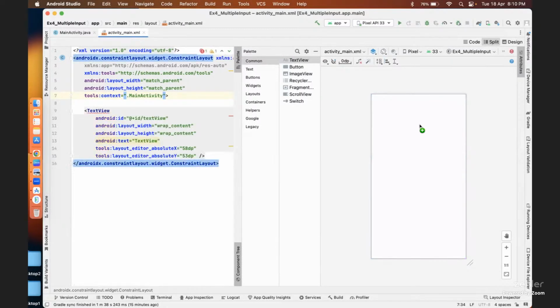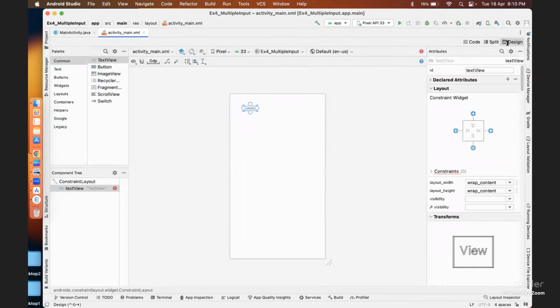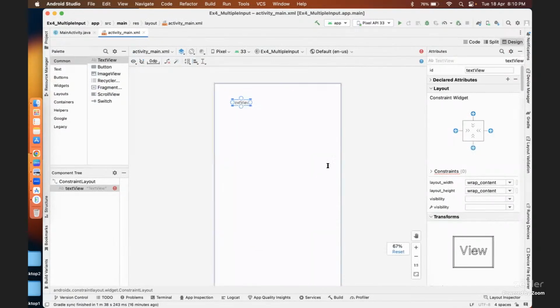Fine. You can see that once I drag and drop, the code is also coming this side by default. Now, for better visibility, I will click on design so that everything will look good, and we can go ahead with that, right? So text view is there. Come to text view, click on text view. Here you can change the ID if you wish. So I will just change the ID as text view, or else I can just leave it as it is.